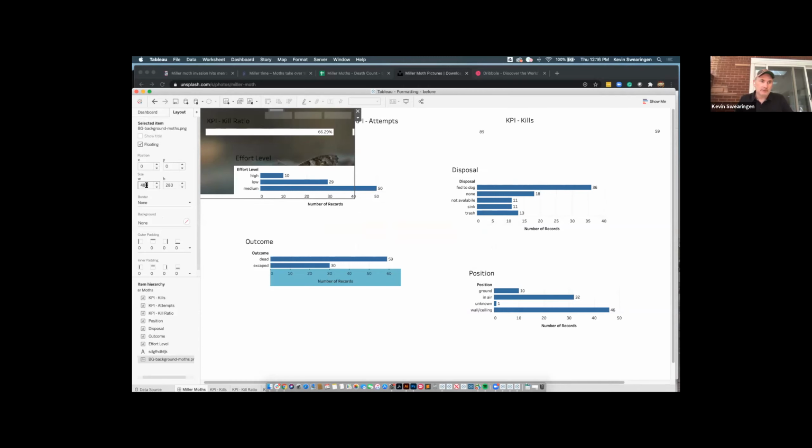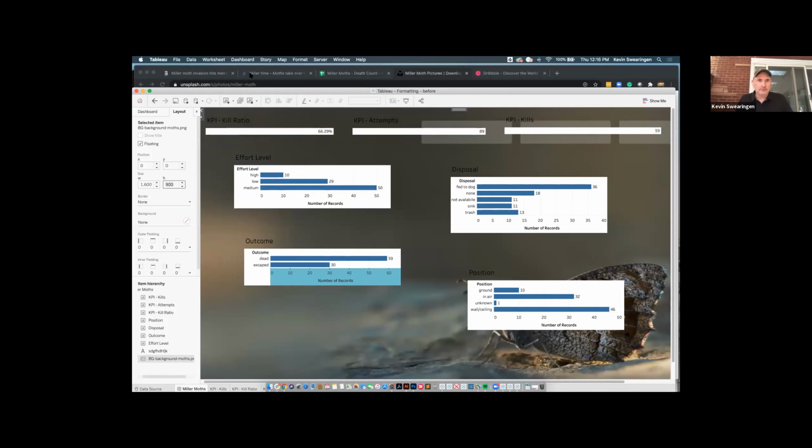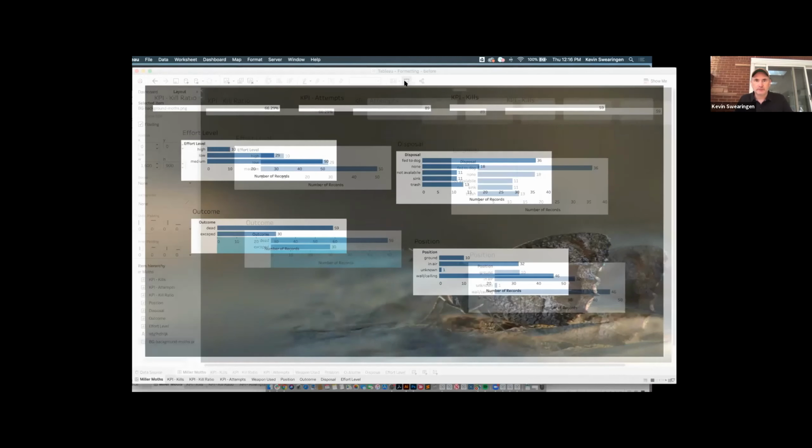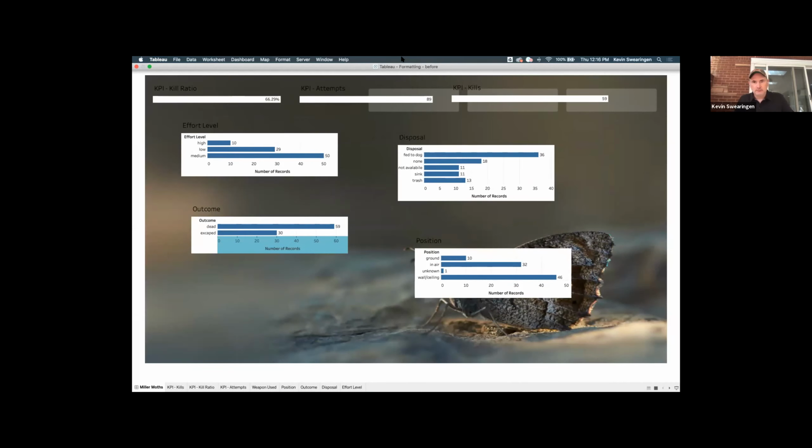Now my image, I know the size of it, I'm going to plug that in. I think is it 900 or 800? I can't remember. So now I've got a full-sized image ready to go where I can layer my data story over the top of it. And I'm just going to hit present mode so you guys can see that. Right?